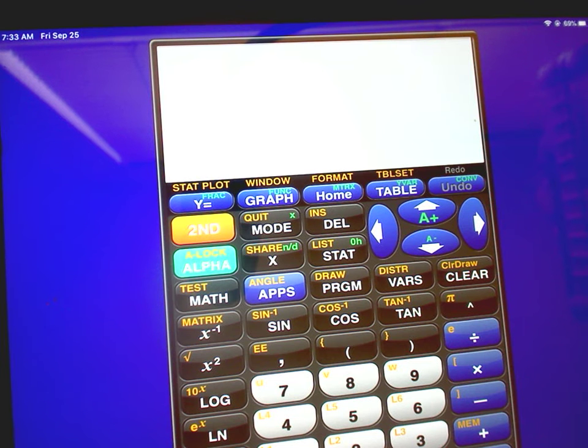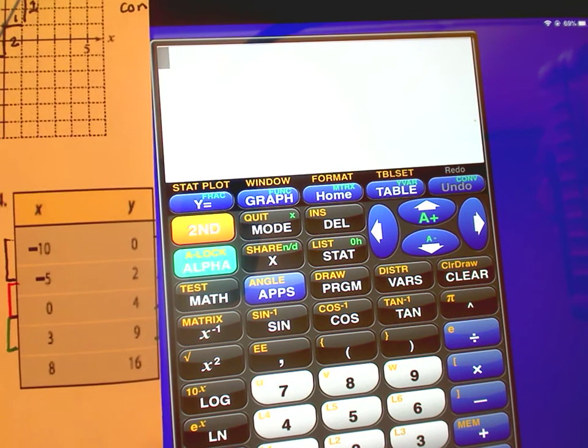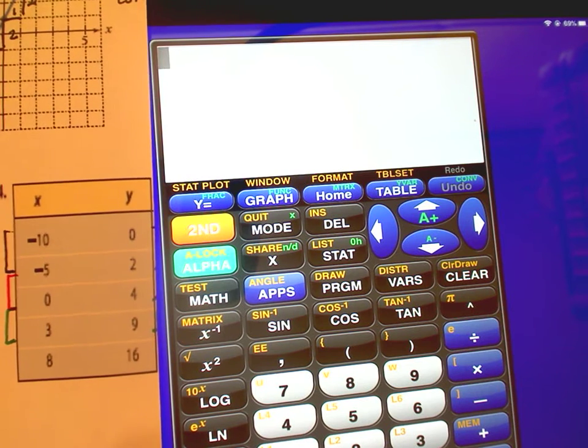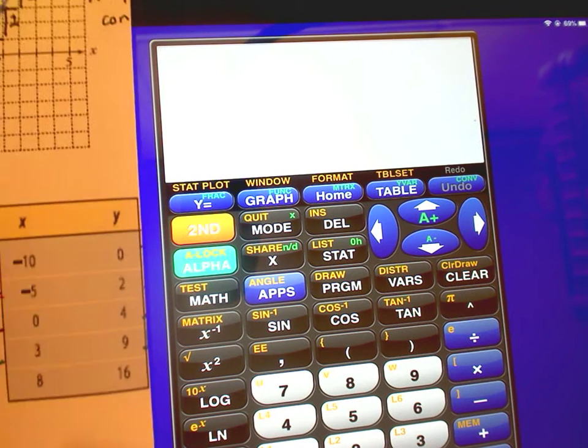And then I'm done, and that brings me back to what we call the home screen right there. So the first thing I'm going to do is statistics. I'm going to use this from page 2 of our packet.